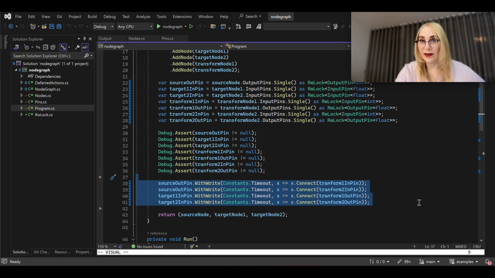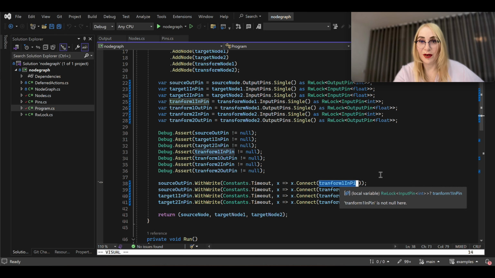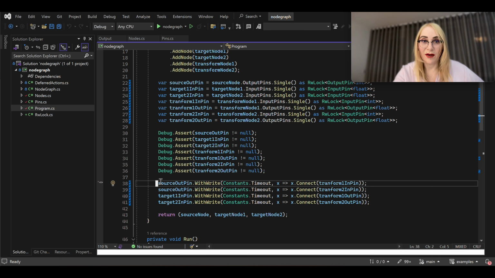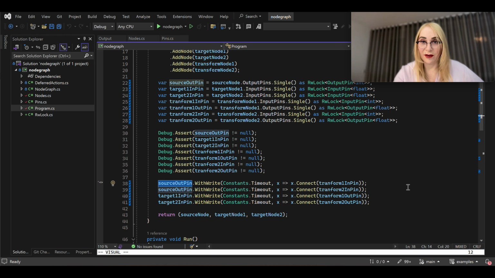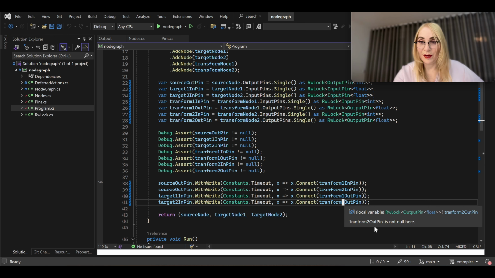And then I have connected the pins, okay? So I take the source output pin and I connect it to the transform input pin. When I'm connecting, of course, I have to do it under the lock. So the source output pin needs to be locked for writing, and then inside this lambda, in the same fashion as previously I showed, we called connect on that pin, okay? Because here this lambda is going to evaluate under this write lock on this pin. So we're essentially calling connect on this pin under the write lock, and so on for the other pins.